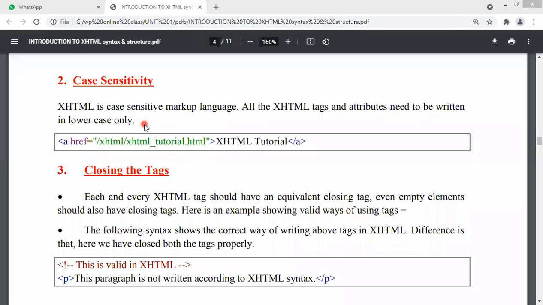Is it clear? So by default, in XHTML all your tags have to be written in lower case. Okay, this is the second syntax rule. So this is a tag. A tag is called a link tag. When you want to link from one web page to another page, we use one tag which is called the link tag. A tag is used for creating the link. I will teach you that later.